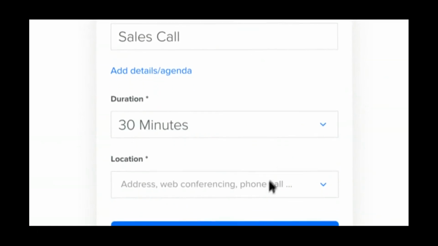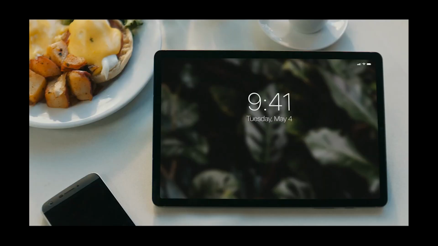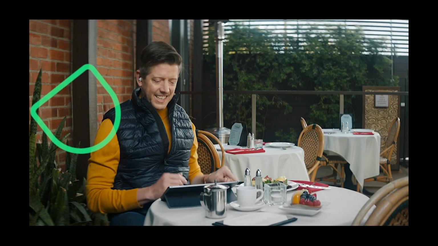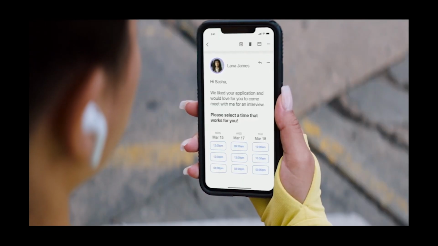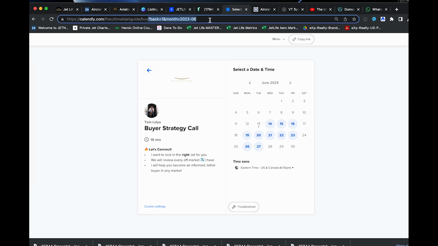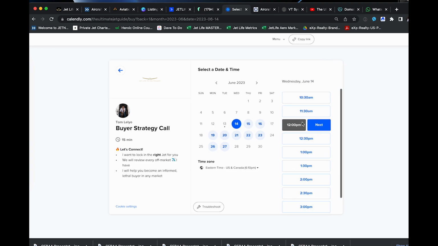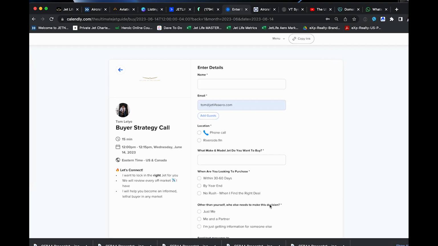So how are you going to schedule appointments? This is another thing that's going to set you apart from anybody else, is getting something like Calendly. What it allows you to do is set up an appointment with you based on your calendar. So you can send out a link to people. So I'll send out this link, Calendly, ultimatejetguide.com/buy. And it gives them my calendar, and they can select the time that they want to talk to me, fill out the information that we're going to need, and boom, it ends up in my calendar.